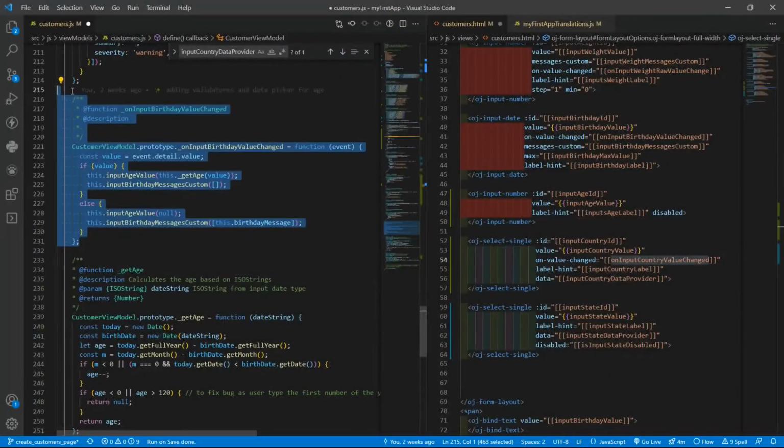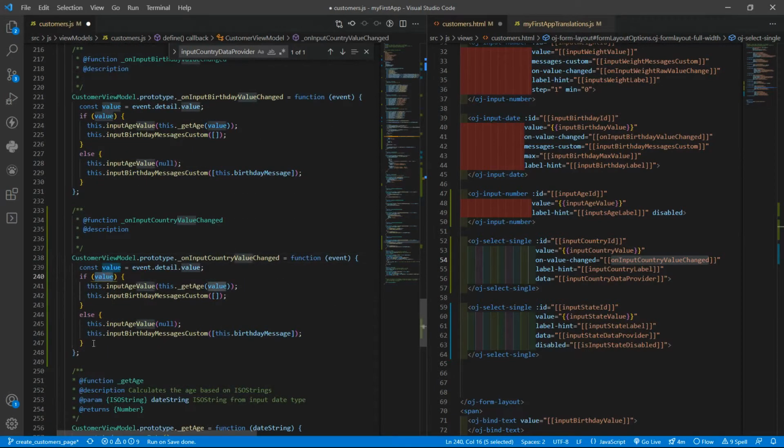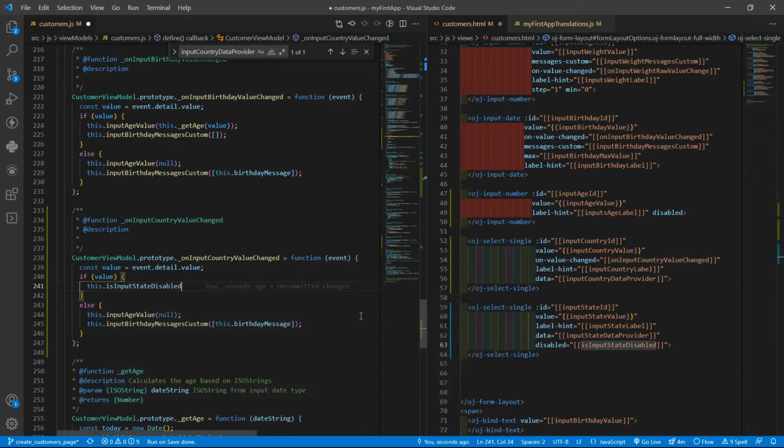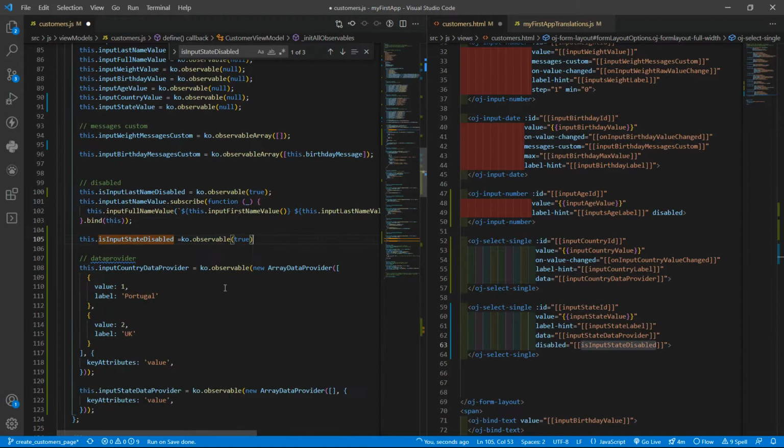On value change, duplicate that. Let me make sure I have the underscore. Yes, I have it already. I put that here, a value, if value, otherwise. Okay, if we have a value, we can say this dot input state disable. It will be false and we need to change it to an observable and not a knockout computed. Otherwise it will be true. And it will be an observable and disable as soon as we open the page.